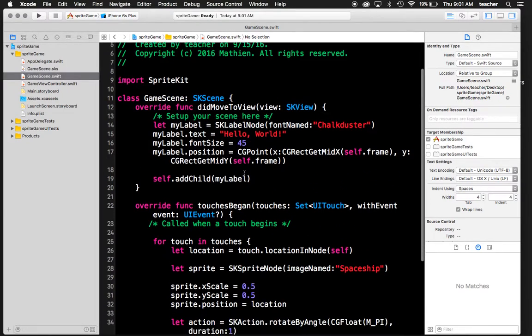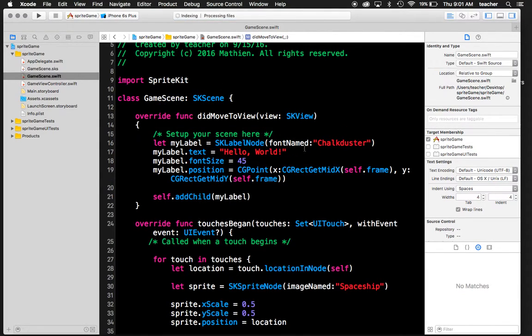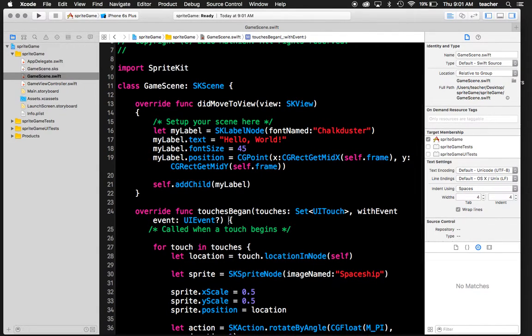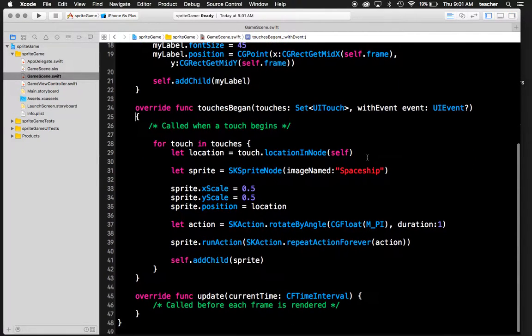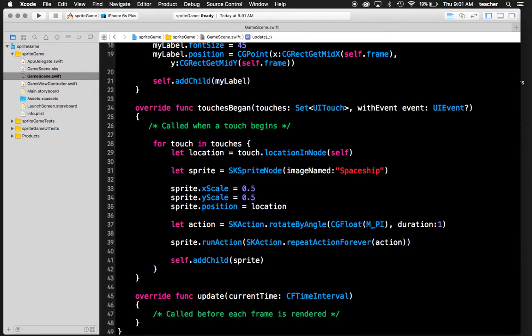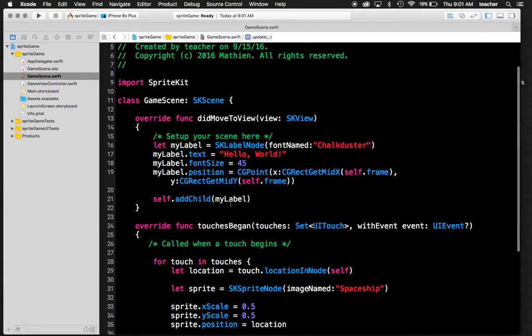You've got this game scene. This is where all the action happens, and you'll notice there are 3 major functions that you want to look at. You have a didMove to view function. You have a touchesBegan function. So this happens when you actually start interacting with the screen, and then you have an update, which helps you update your frames and make sure you have nice and smooth pixel perfect animations. So there's a lot of stuff going on already.